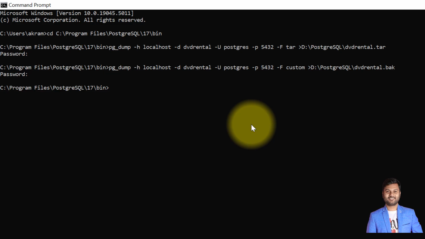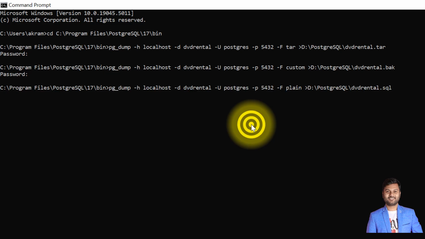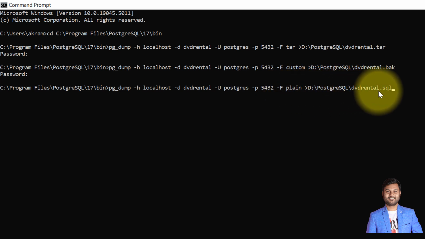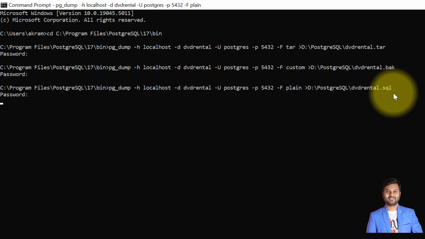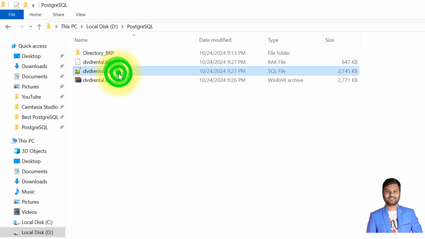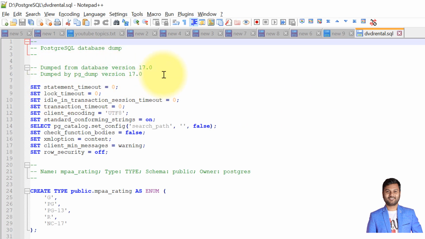Next, I'll show you how we can do it in the SQL format. For that, this is the command. The command is the same. You need to remember the file format. The file format is plain for SQL. So I have given the file format and then the target file, and I'll provide the password, and this is completed. Let me verify. So we have completed the SQL dump as well.